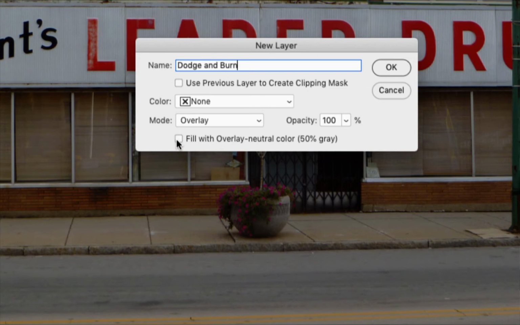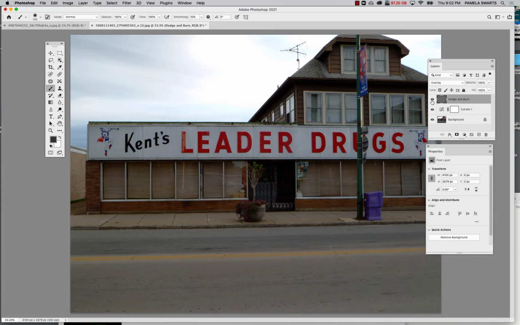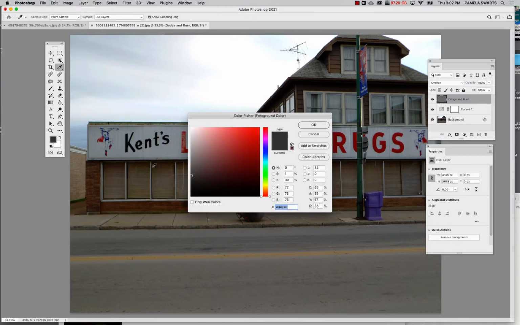And we're going to fill it with neutral 50% gray, neutral color, and hit OK. So it just fills it with gray, and because it's overlay and the way overlay works, nothing changes. Now we want to use this layer to paint in darker than neutral gray and lighter than neutral gray to add darkness and lightness.